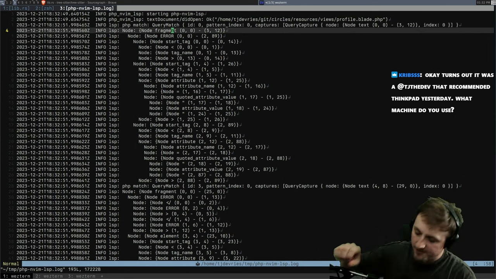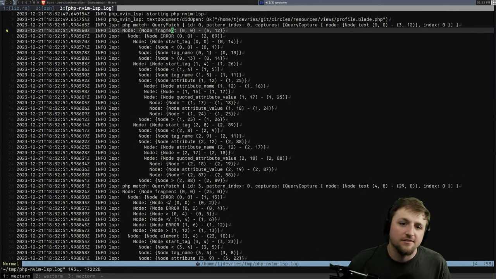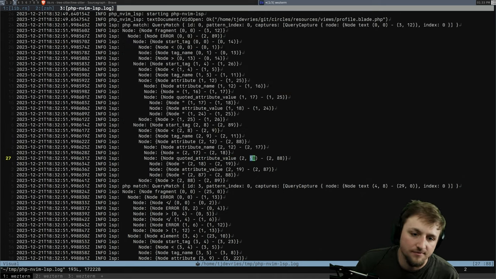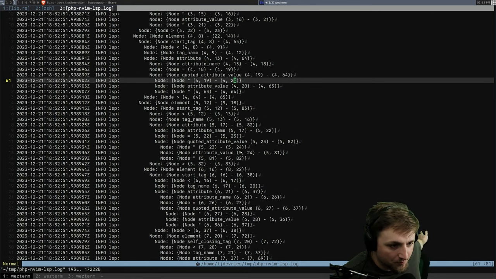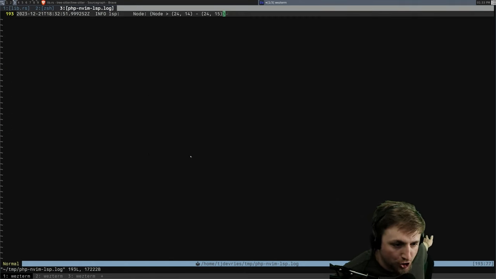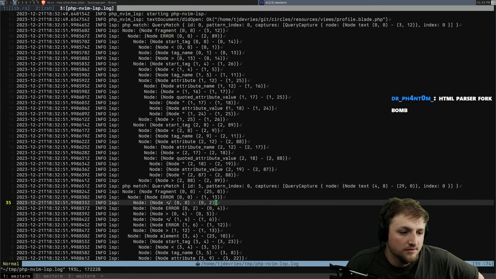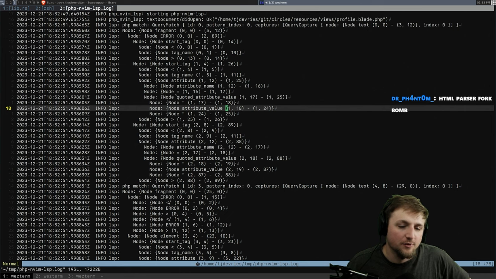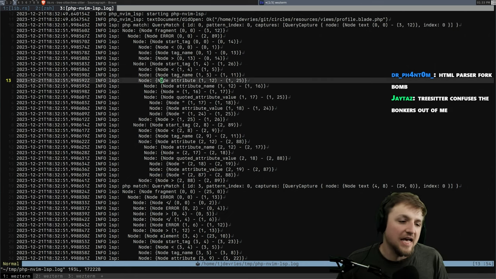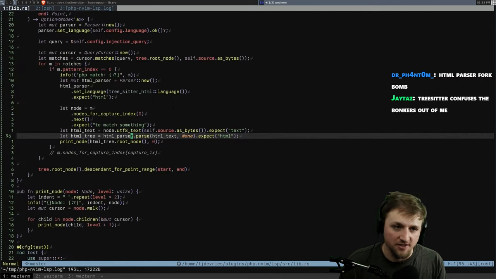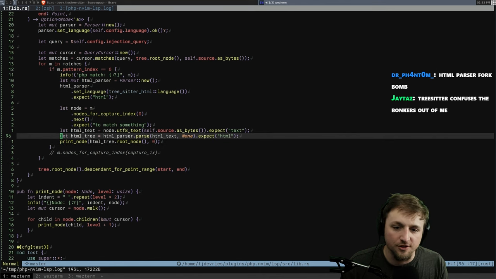Yes. Yes. We're in, chat. That's HTML, boys and girls. HTML parser fork bomb. No, it's perfect. It's exactly what we wanted. Because now, Tracer confuses the bonkers out of me. Okay, ask a particular question and I'll give you a good answer.